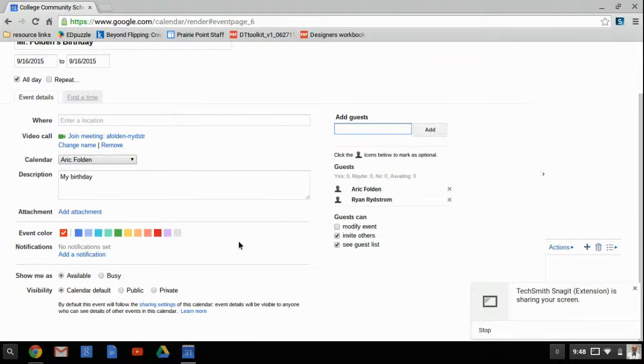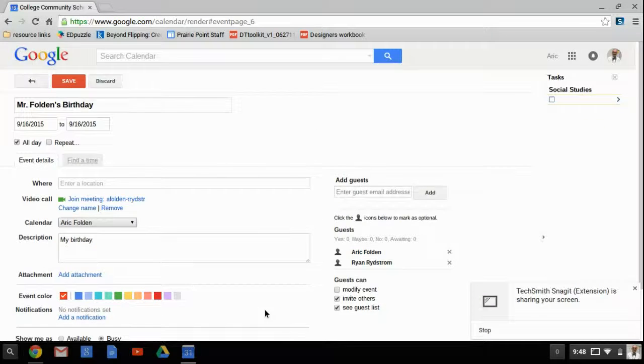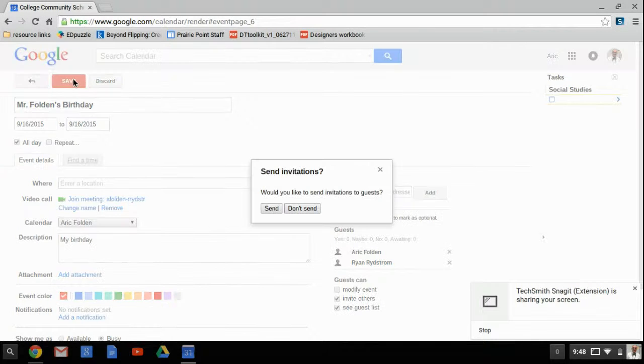He's already listed. You can color that event specifically, but I tend to leave it on the default on the calendar. You can also show yourself as busy for that event. That way, if people are looking at your calendar, it just says busy instead of available. Once that's done, you scroll all the way back up here and click Save.